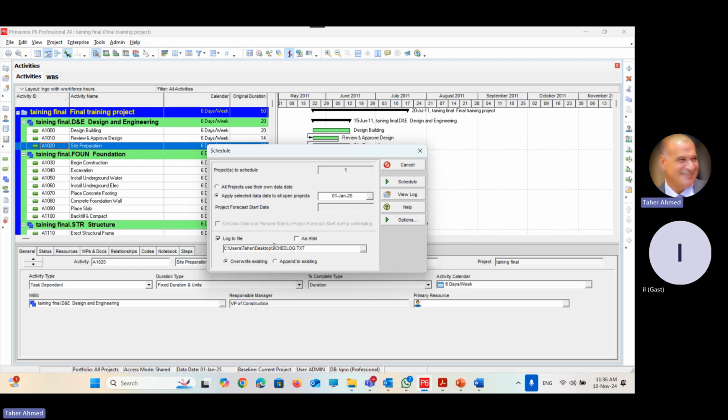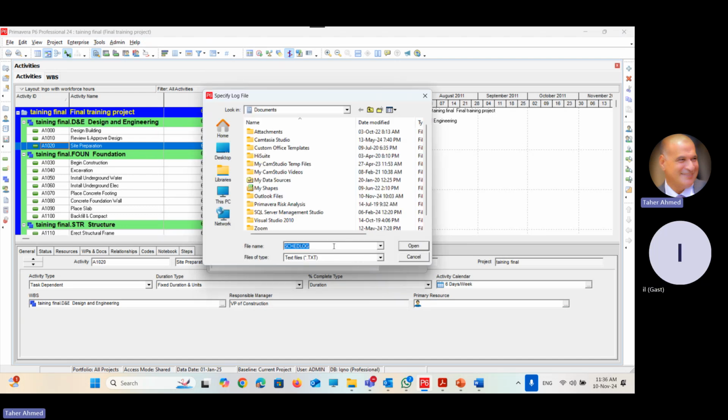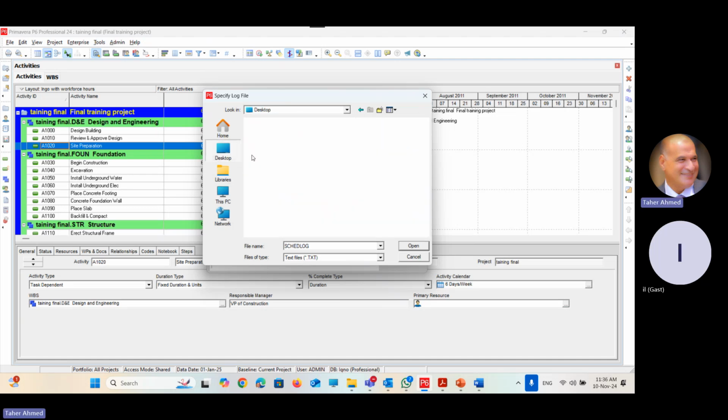I'm telling Primavera now the result of the schedule, put it in a file. The file's name is schedule text. I will not make it schedule text. I will make it in a new folder, a real new folder, on the desktop. I will name it after the project, and change the name instead of schedule log.